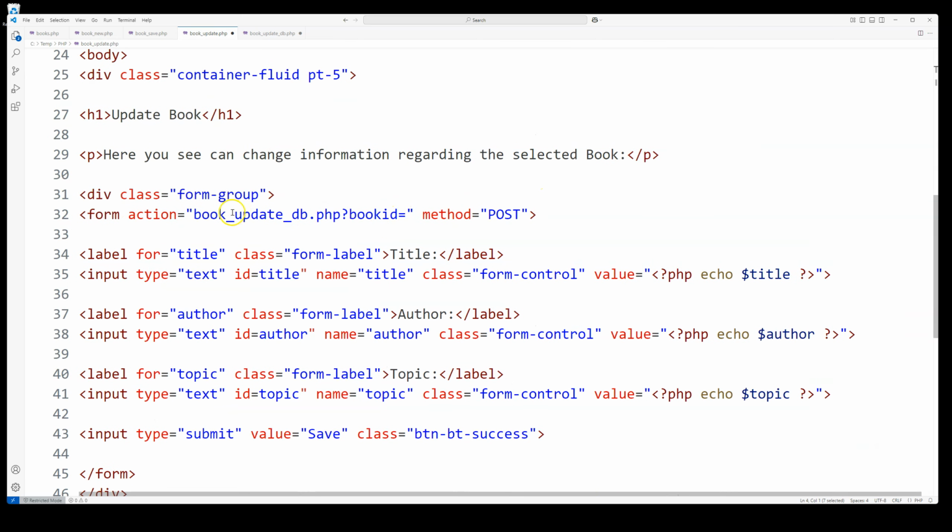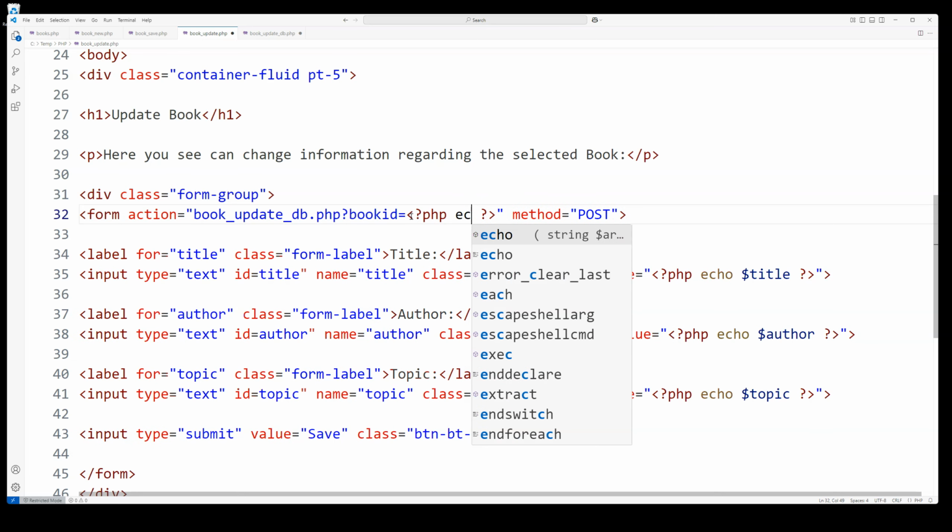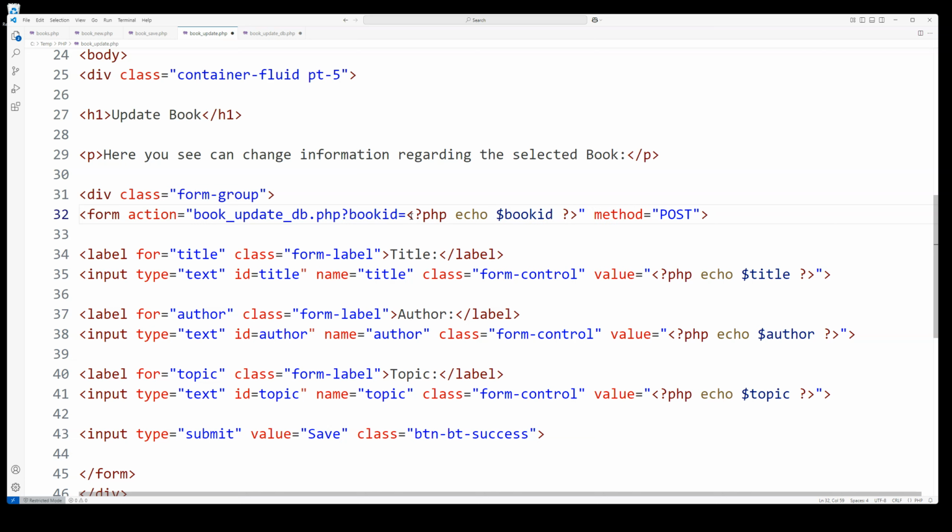So then book underscore update underscore db.php question mark book ID equals to, and since this is HTML, we need to change to PHP by using this PHP start tag, and the PHP end tag like this, and then you can use echo and the name of this variable, book ID, like this.